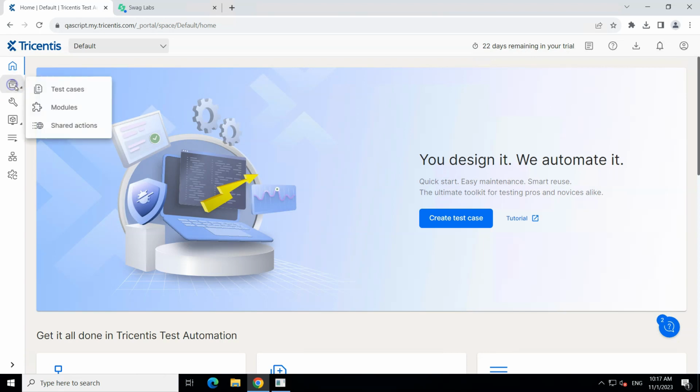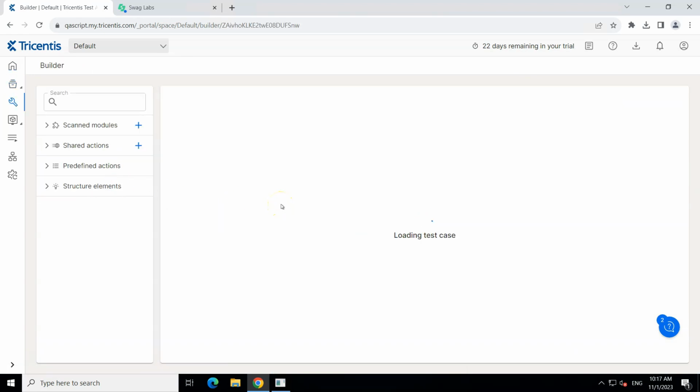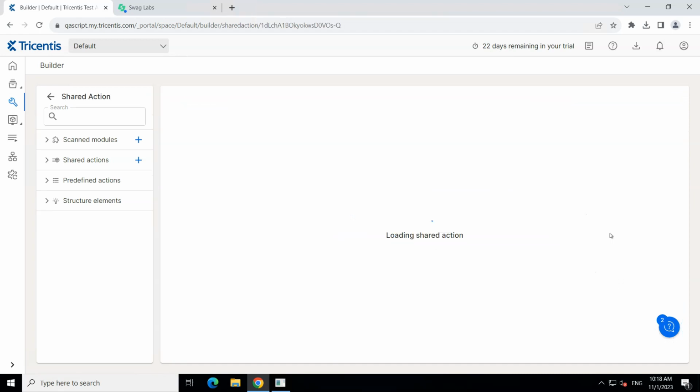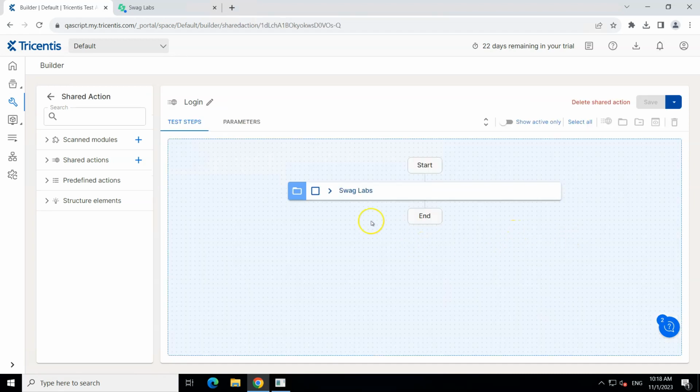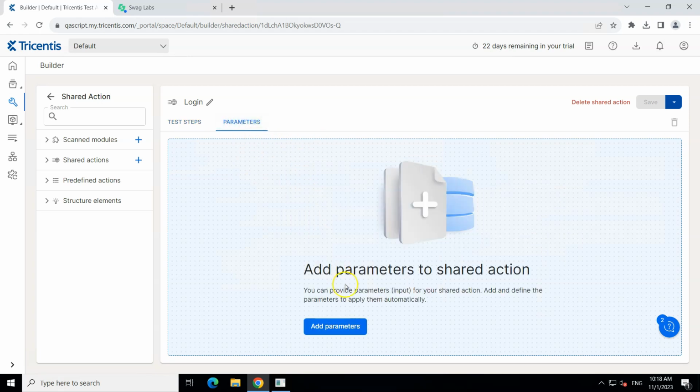Okay, so let's go back to our test case which we built using this shared action. And inside this, we can now go to the shared action, and then there will be an option to edit the shared action. Okay, so let's choose this. And now here I'm going to expand. These are the three values which we are currently using, right? Then let's go to the parameters tab in the shared action.